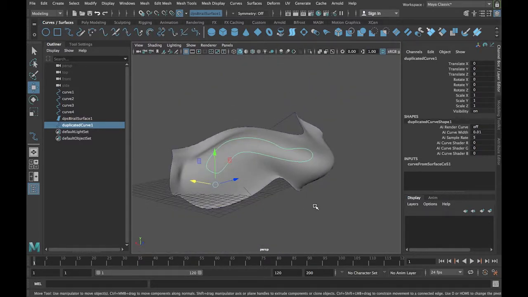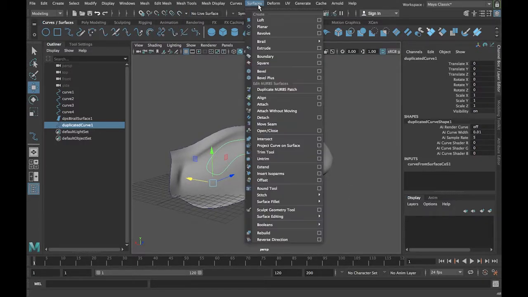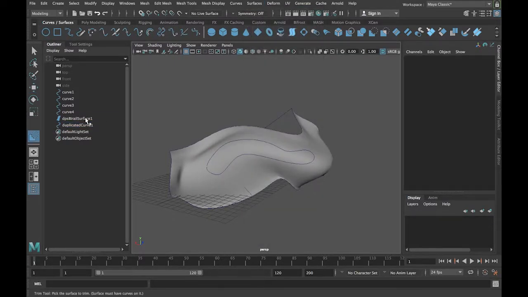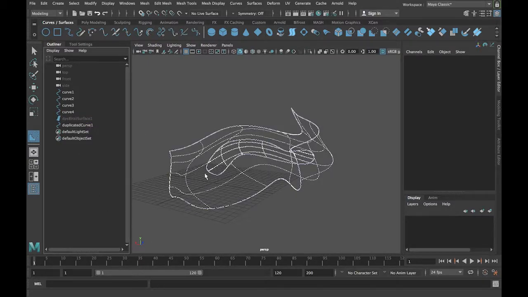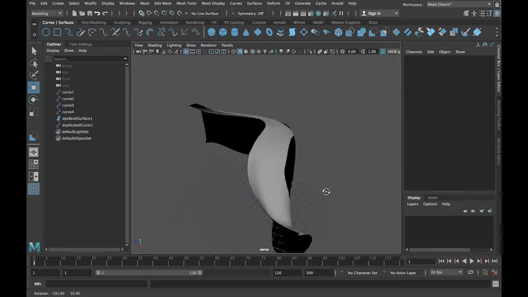What I can do now is turn off make live and go to my surfaces here and go to the trim tool. It says pick the surface to trim. Now it wants me to select which surface I want to keep. So I have this curve that's placed on top of my surface, and if I click inside that curve or outside of it, it's going to decide what it's going to keep. I hit return, and now it's cut a hole in this surface.